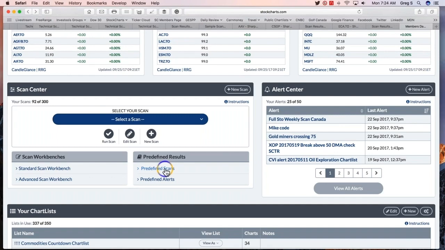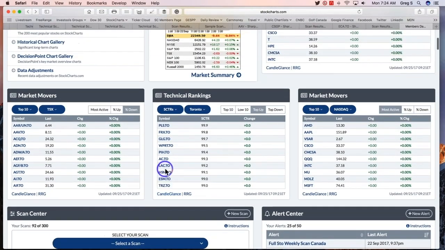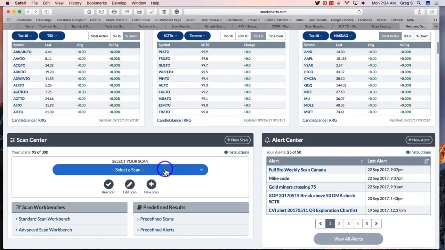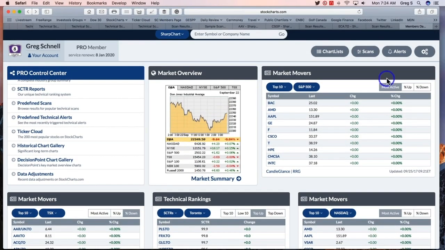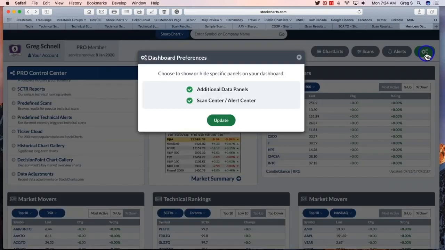The third component is that on the homepage, there's also an area for a scan center. So if you're an active scanner like I am, you want to have these scan centers show all the time. If you scroll down on your member page and you're not seeing those, what you need to do is go to the gearbox over here and make sure that the scan center and alert center is turned on. And that will give you that row all the way across with the scan center and alert center.